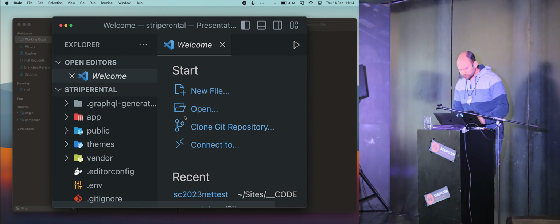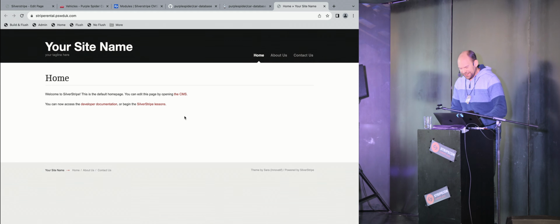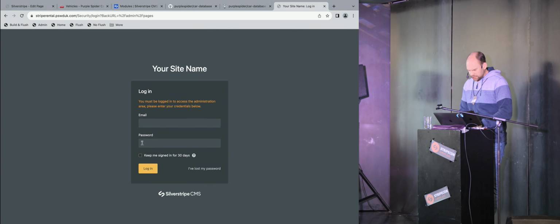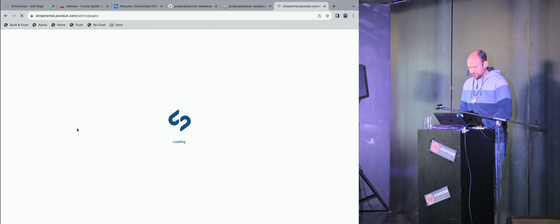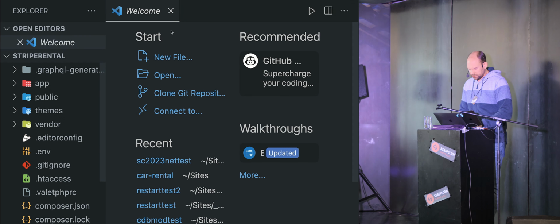Here we go. We've got our site. Look how quick that is compared to last year. Remember, it took about 5 minutes on the slow hotspot last year running that script. So that's how fast it should be. Okay, so we've got our empty Silverstripe site. I can log in. We've got our empty CMS. Perfect. And here is our code base for it.